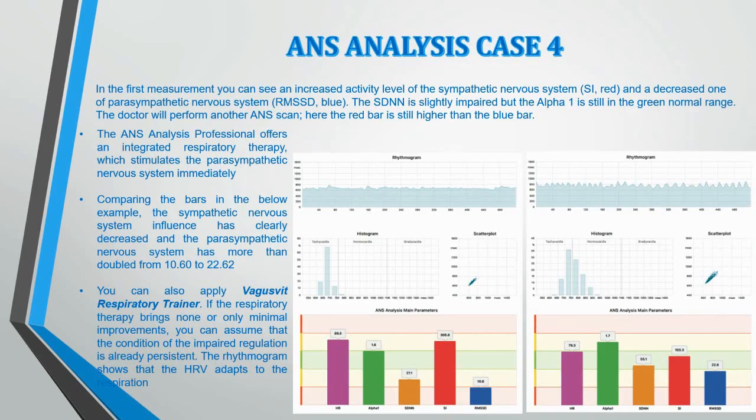Another case. In the first measurement we can see increased activity level of the sympathetic nervous system. So the SI bar, the red one, shows a high value, and a decreased value of the parasympathetic nervous system, so the blue bar, the RMSSD bar. The SDNN is slightly impaired, but the alpha 1 is still in the green normal range, as we can see, and so here we as a practitioner will perform another ANS scan.